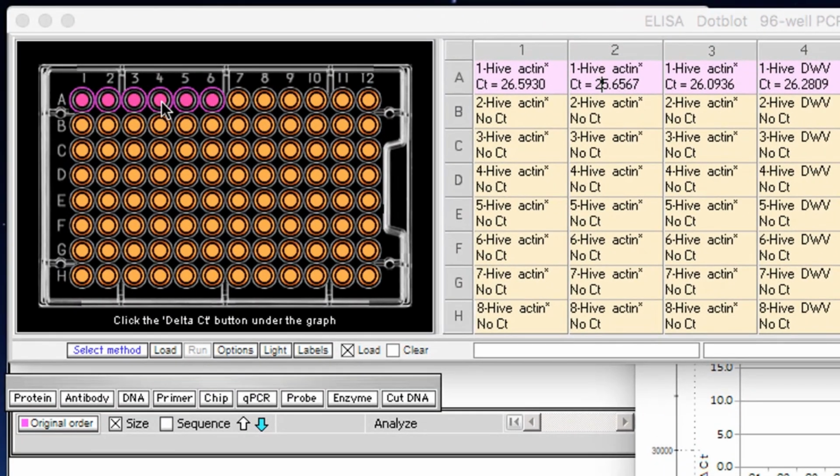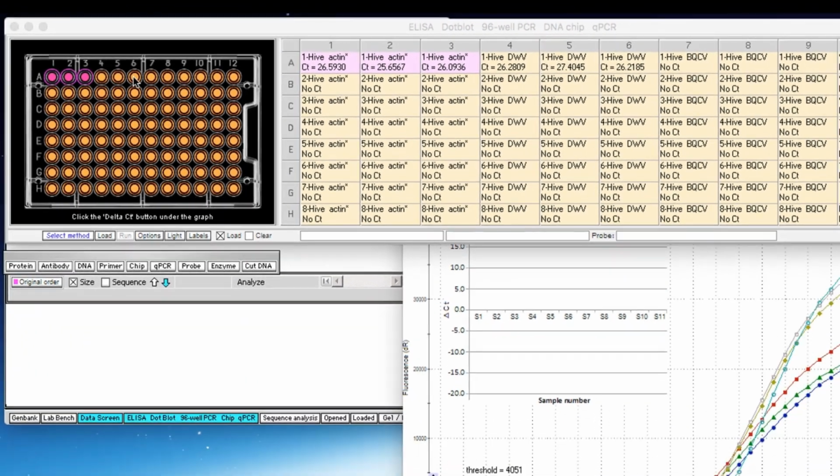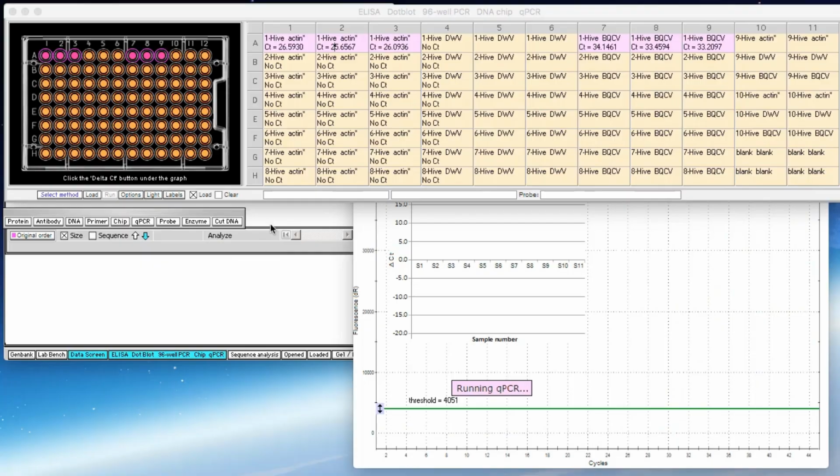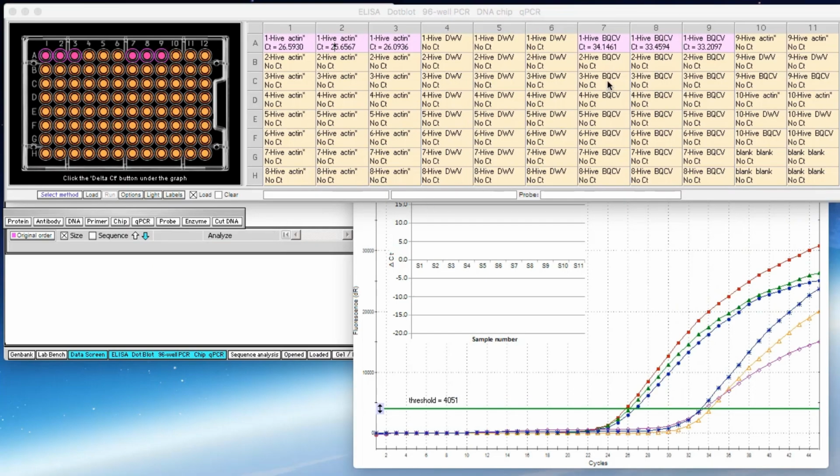I'm going to click on these 3 wells to deselect, to get them back to their original state, make them orange. I'm going to drag to select wells 7, 8, 9, and right now it says no CT because we hadn't selected them before. But I'm going to rerun this with purple wells only and see what happens. So now we actually do have CT values for the 3 actin reference samples and for the BQCV samples.